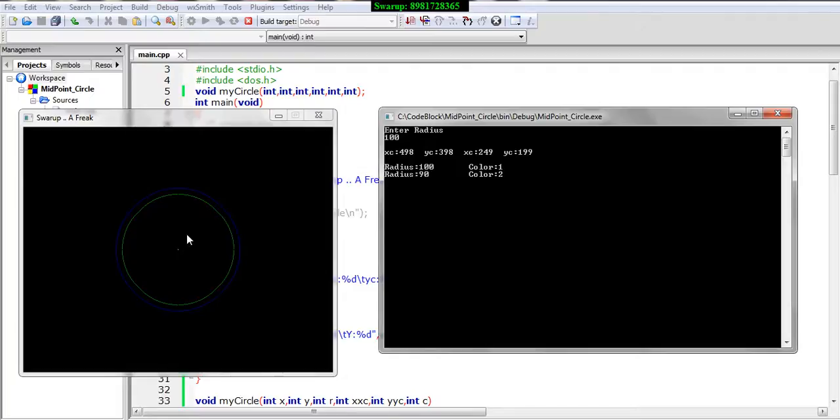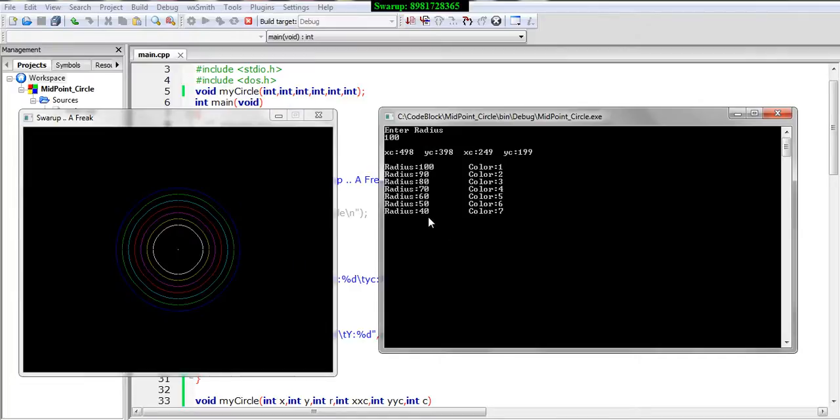Here comes my first circle, and there is a delay I have given so that things can be easily observed. Each radius is getting reduced by 10, and each radius is associated with a different color. Since the radius is only 100, we could generate 10 circles, and that's the reason the 11th color is where it finally ends. And by that time the y value also reaches 100, which is what the radius was initialized to, if you remember the midpoint algorithm.